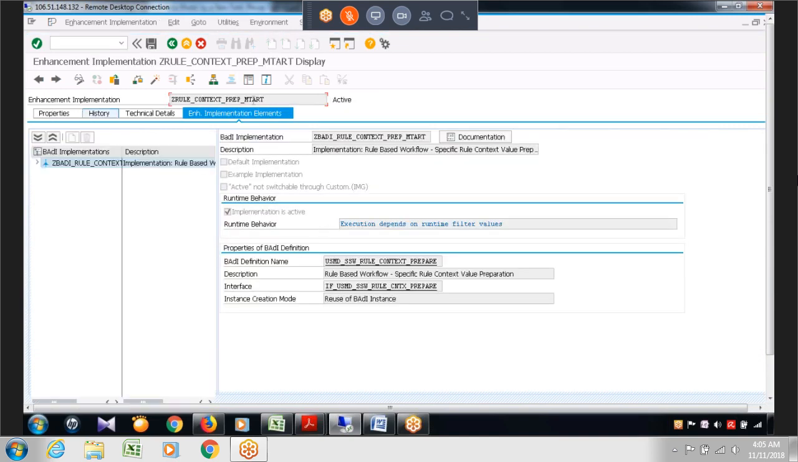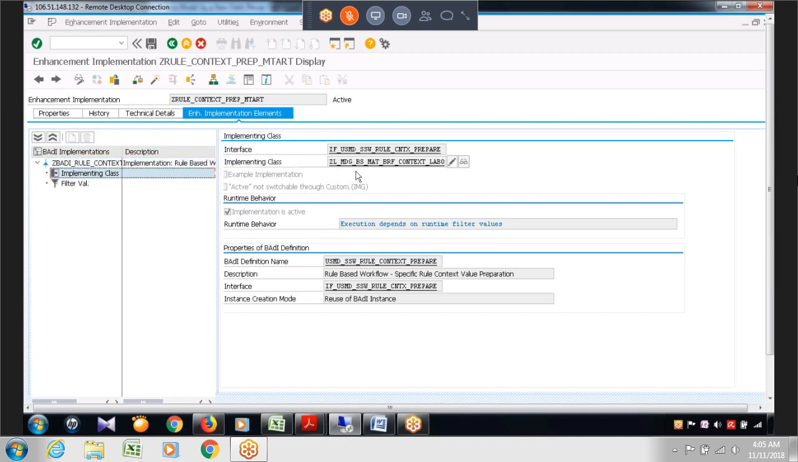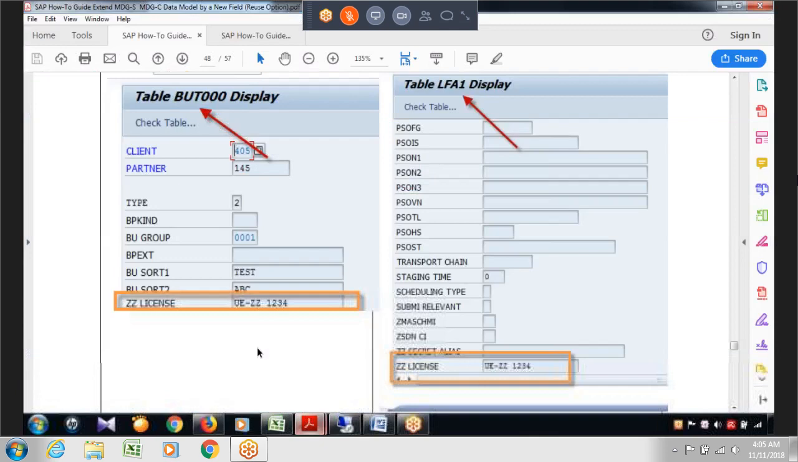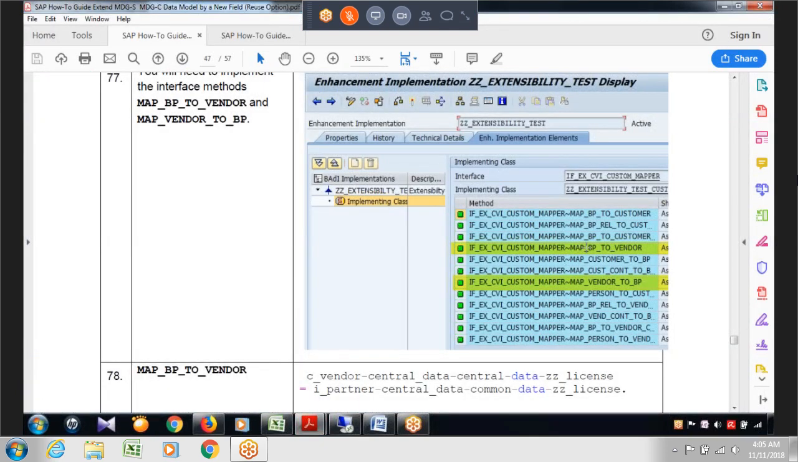So this is the enhancement implementation name, the way you had for customer vendor mapping. And then the body name, and under the body you have the implementing class, and under the class you have methods. These are all methods: BP to vendor, vendor to BP, BP to customer, customer to BP.